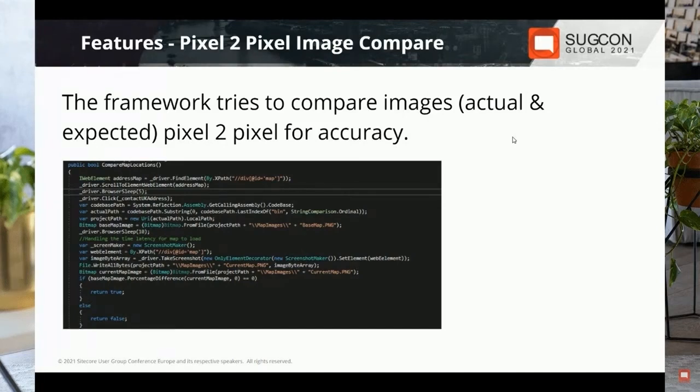So what happens here is it will actually do a pixel-to-pixel mapping. So we don't rely on sizes, width and height. We do a pixel-to-pixel mapping for accurate validation of the images. This code is used for the Google Maps validation. So we have the expected screen and the actual, and we do a pixel-to-pixel mapping here. Yeah, Hayder, over to you.